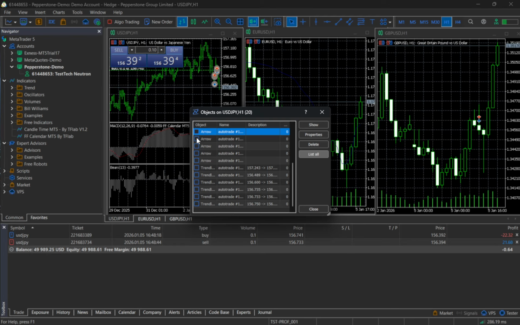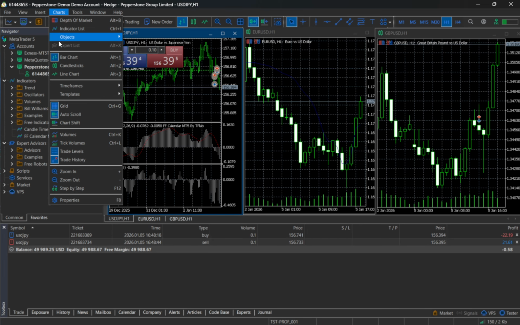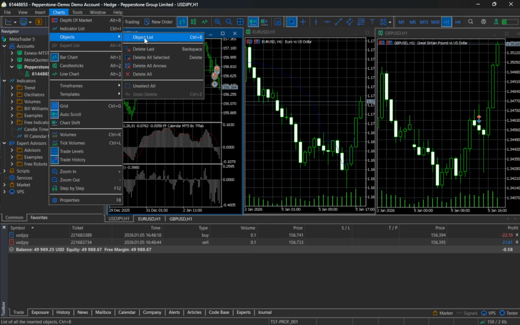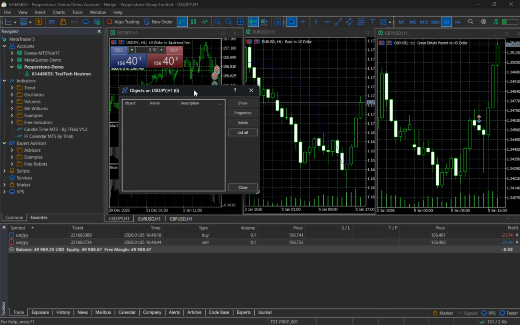There's also a second method directly from the top menu. Click Charts, hover over Objects, and choose Delete All. MT5 will remove all graphical objects in one click. This is perfect when you don't need to review the list and just want everything gone.